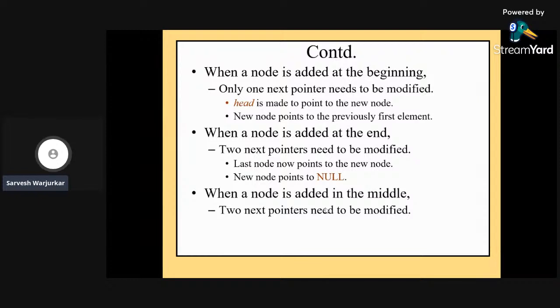When a node is added in the middle, again two next pointers need to be modified: the previous node points to the new node, and the new node points to the next node. That's it. These are the three different cases: we can add the new node at the beginning, at the end, or anywhere in the linked list, that is, in the middle of the linked list.